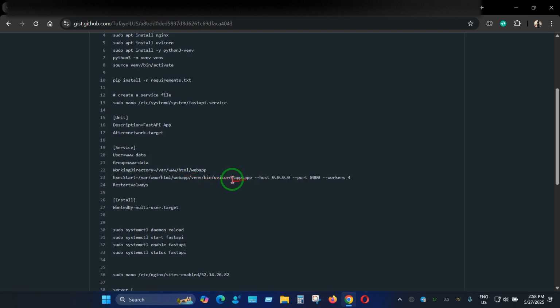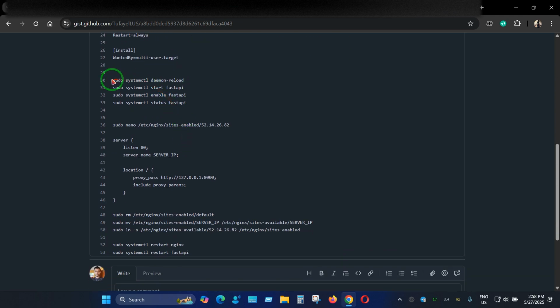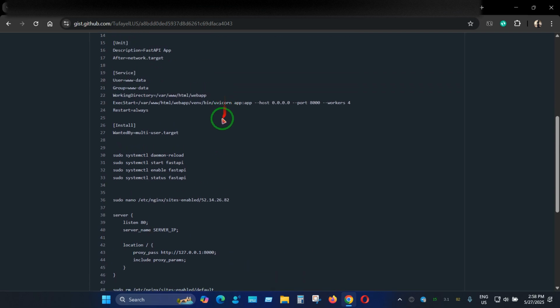And you have to install uvicorn for serving the API. And here you can change the port if needed, and that's how it is going to work. And after that you can save the changes, then run these 4 commands to start your FastAPI server. And if everything is working properly, it should show as active. And if there is any problem, you can try to debug that.